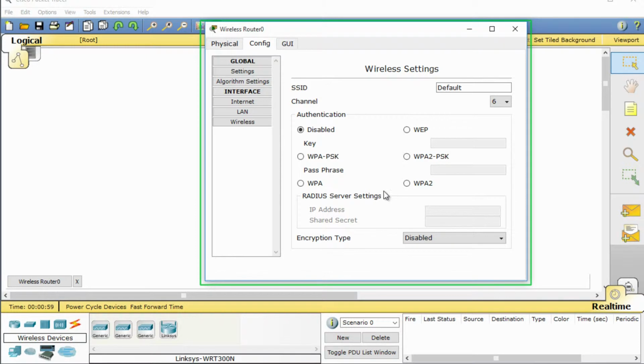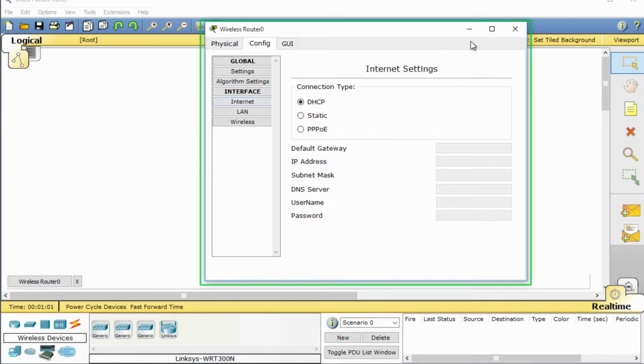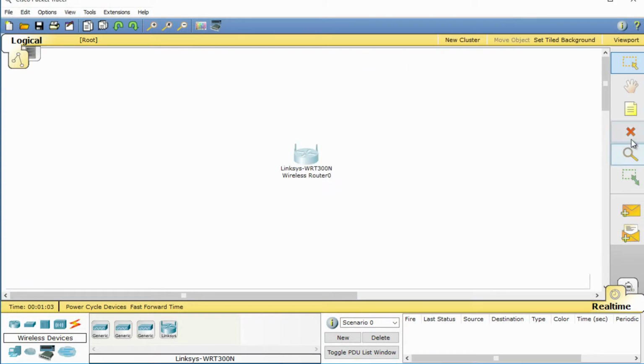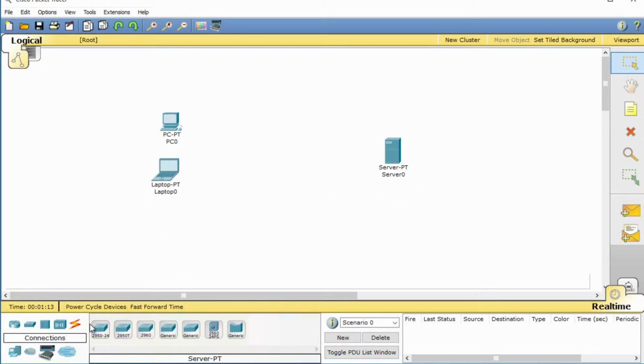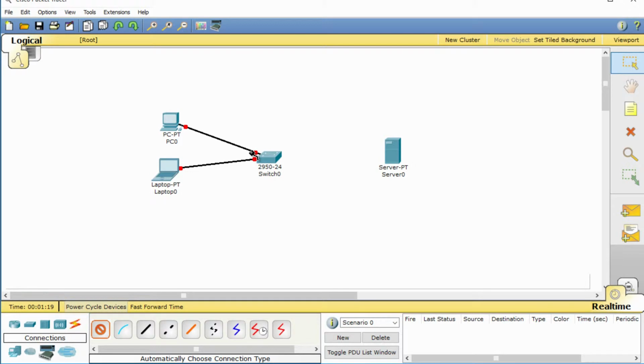Typically, DHCP on a network is configured by a DHCP server. So in this tutorial, I will show you how to set up DHCP on a server in Packet Tracer. So go ahead and add a server, switch, PC and laptop to your network and connect them together. Press fast forward time to speed everything up and to make sure all the connections are green.